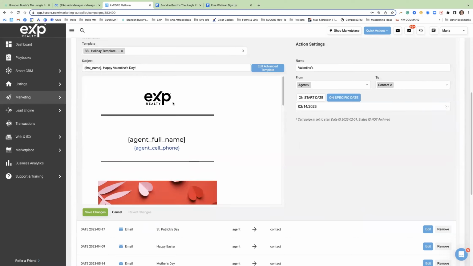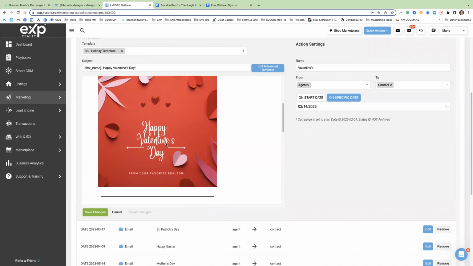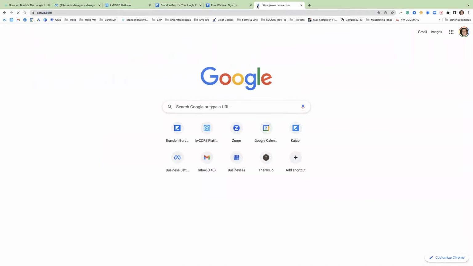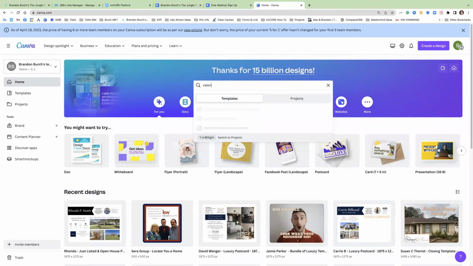You're going to have your banner at the top, which is EXP. Agent full name. This will pull your name. Agent cell phone. This is going to pull your office or smart number with KvCORE. Let's get down to the graphic. Valentine's, right? Guys, it's not too hard to just, even if you have a free account with Canva, hop on in and just, real estate agent.